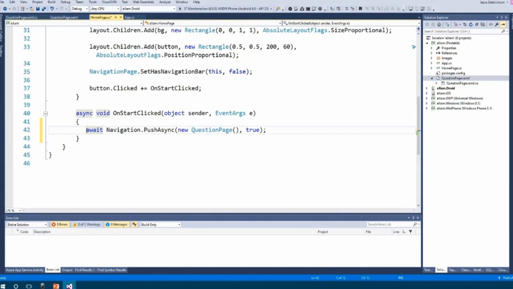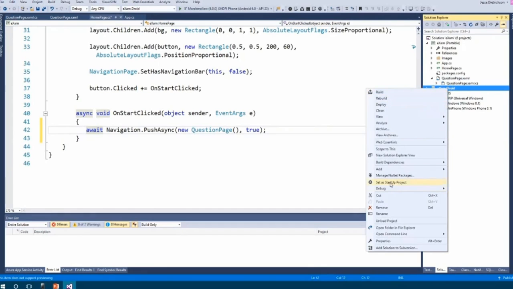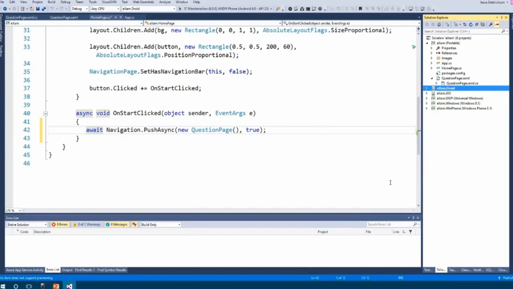Now we can go ahead and actually run the application. So I'm going to run it on Android, but in platform, and it should work just fine. You can see that Android is bold right now. That's because I made that my startup project. You can do that by just right-clicking and selecting Set as Startup Project.